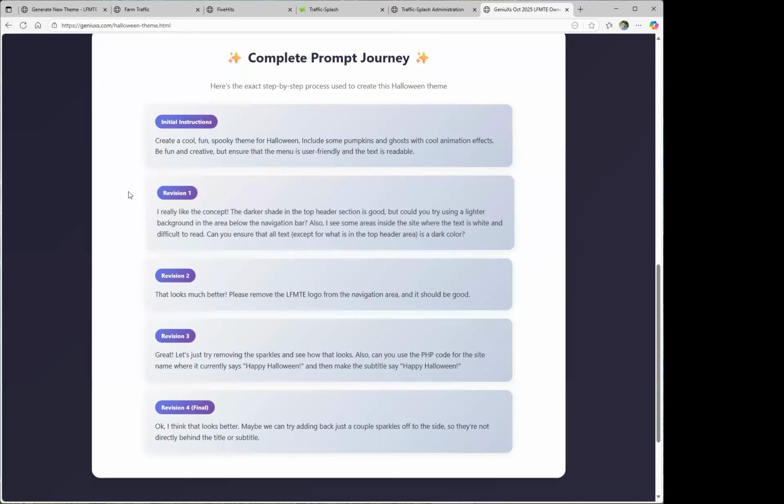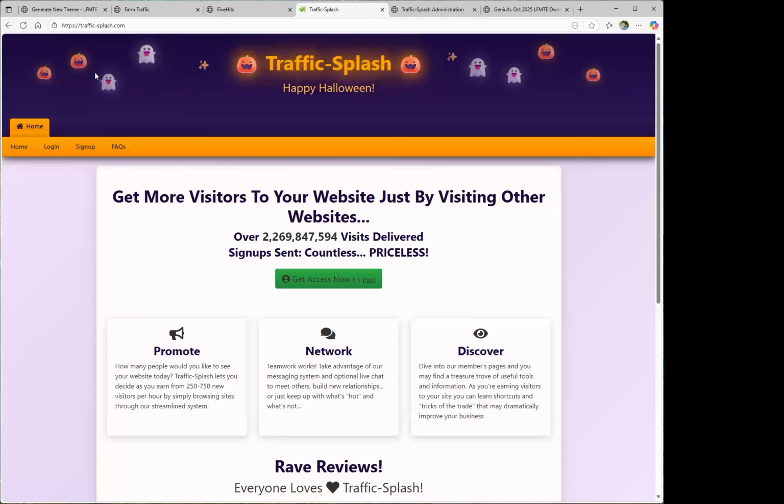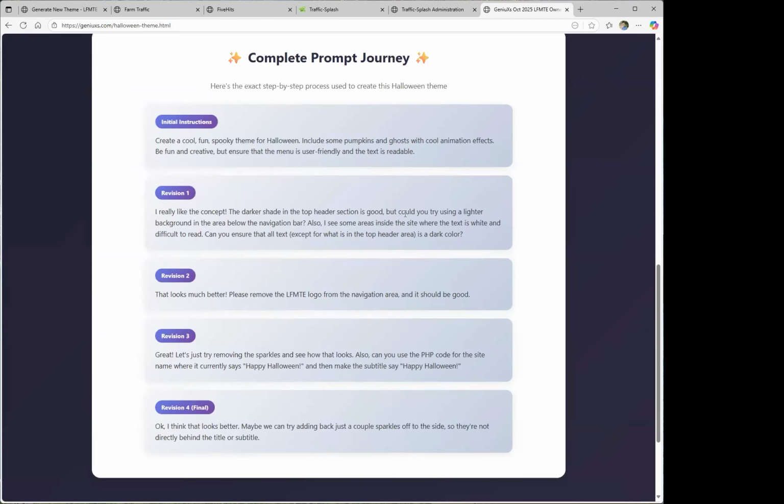So for revision one, I said, I like the concept. Remember, it's good to tell the AI what you like about the theme. But then I said, the dark shade in the top section of the header is good, but can you try using a lighter background in the area below the navigation bar? So you can see that's what it did right here. It still has this dark background here, but everything below the navigation bar is a lighter color. And this helped everything show up a lot better throughout the site. So this was my second revision.